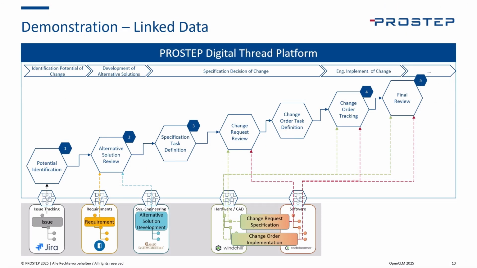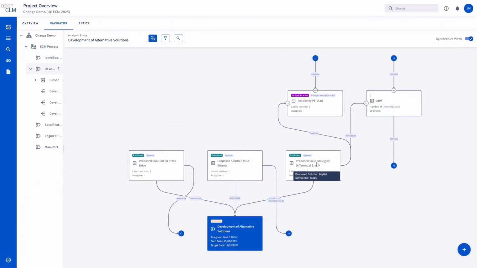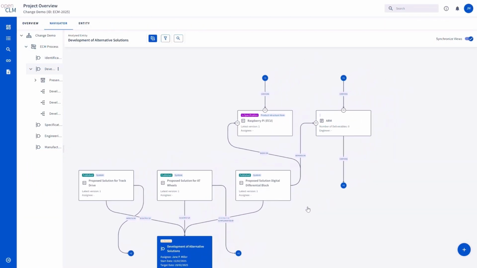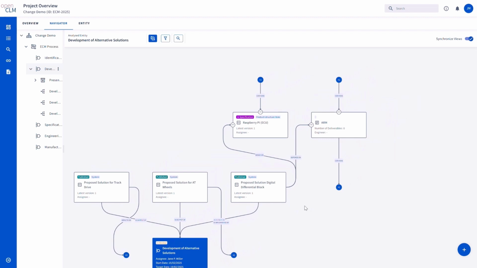In this demonstration, we'll showcase from your alternative solution development that you had last time, kind of break down the different components and then artifacts that are linked within those other systems like Windchill or Teamwork Cloud from Cameo Systems Modeler back into the configuration lifecycle management in OpenCLM. So we'll start back with the development of those alternative solutions. You see they've got the 3 different published solutions.